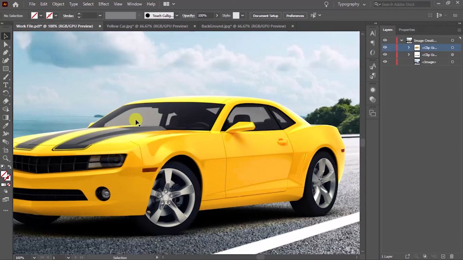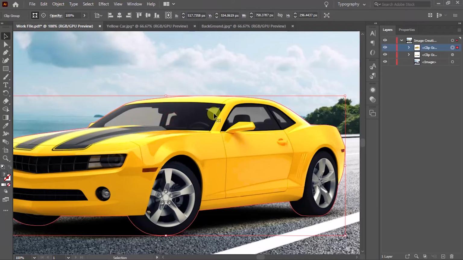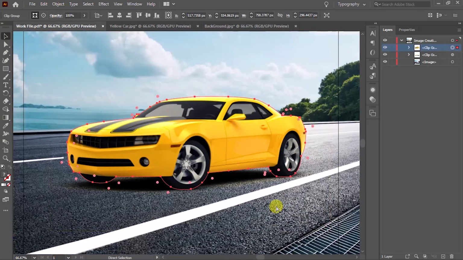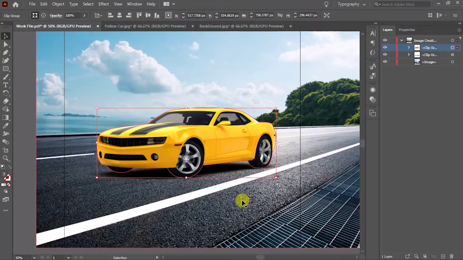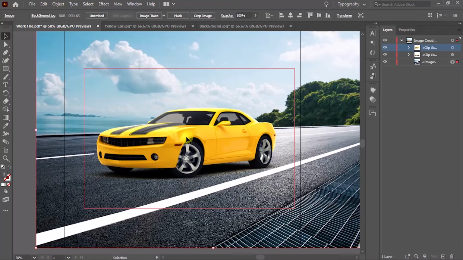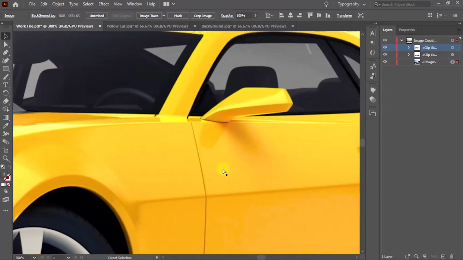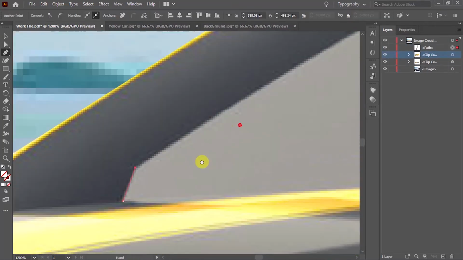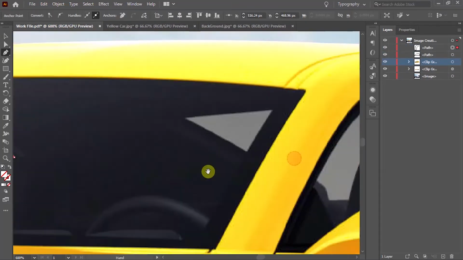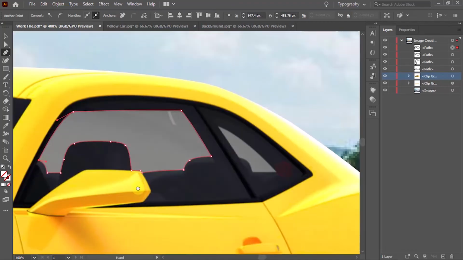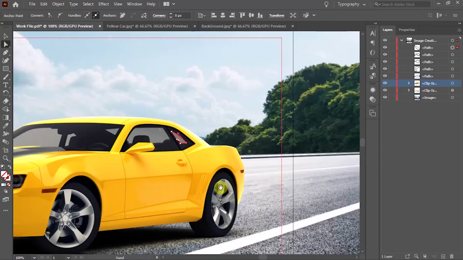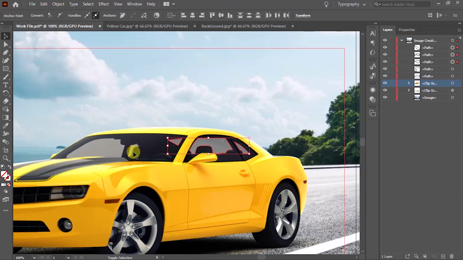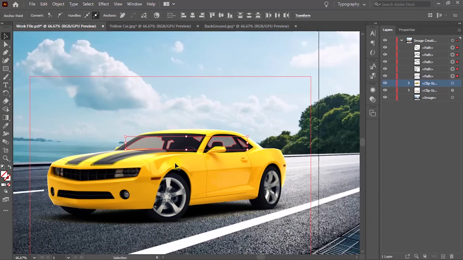Now the final step is to make the windows of the car transparent to the background, so that the car layer blends with the background layer much more realistically. To do that, I'm going to select all the windows area of the car using the pen tool. Once I have selected the windows, I'm going to make a compound path with all the selected windows area to make a single layer.